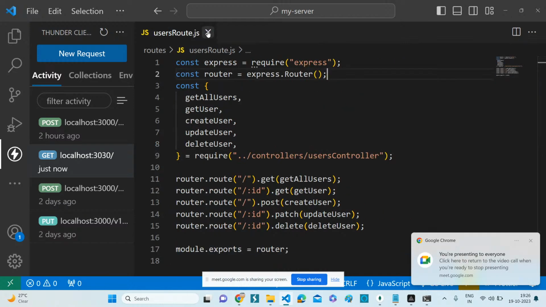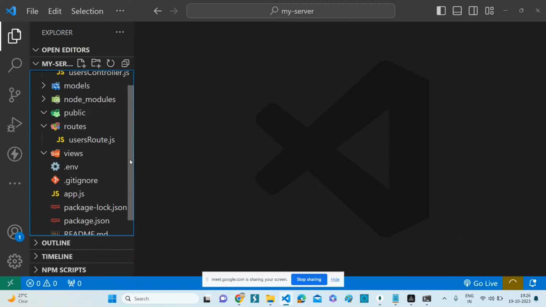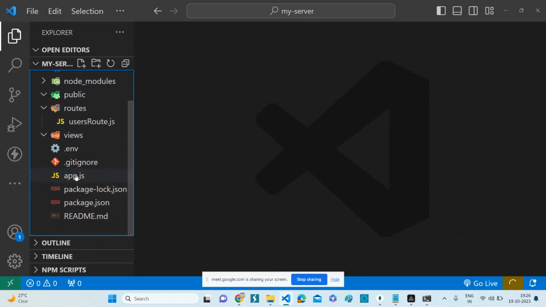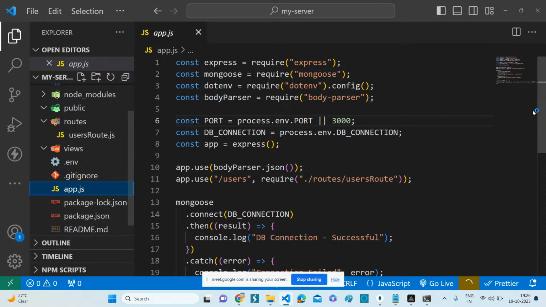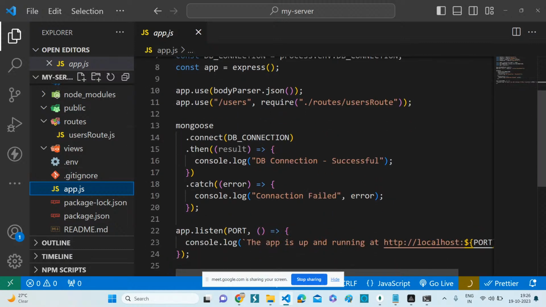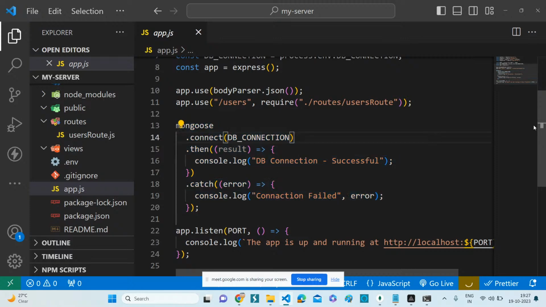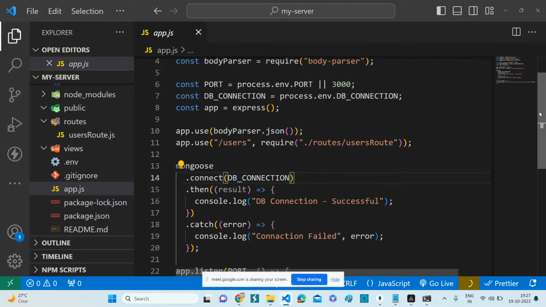Okay, now moving to our main file, that is app.js. So if you see, we have implemented the DB connection details in our app.js, right? So instead of putting this logic here, we can move it into a separate file, so that in future, if you want to change anything, it will be much easier.